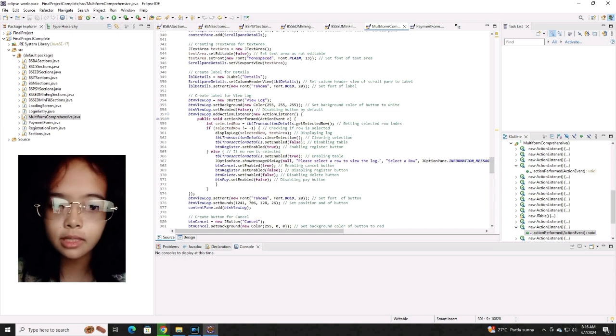Next one is showing message dialog. It describes the action of displaying a dialog box to show a message or notification to the user. Disabling register button indicates the action of disabling the register button. It prevents users from clicking on it to register or submit information.